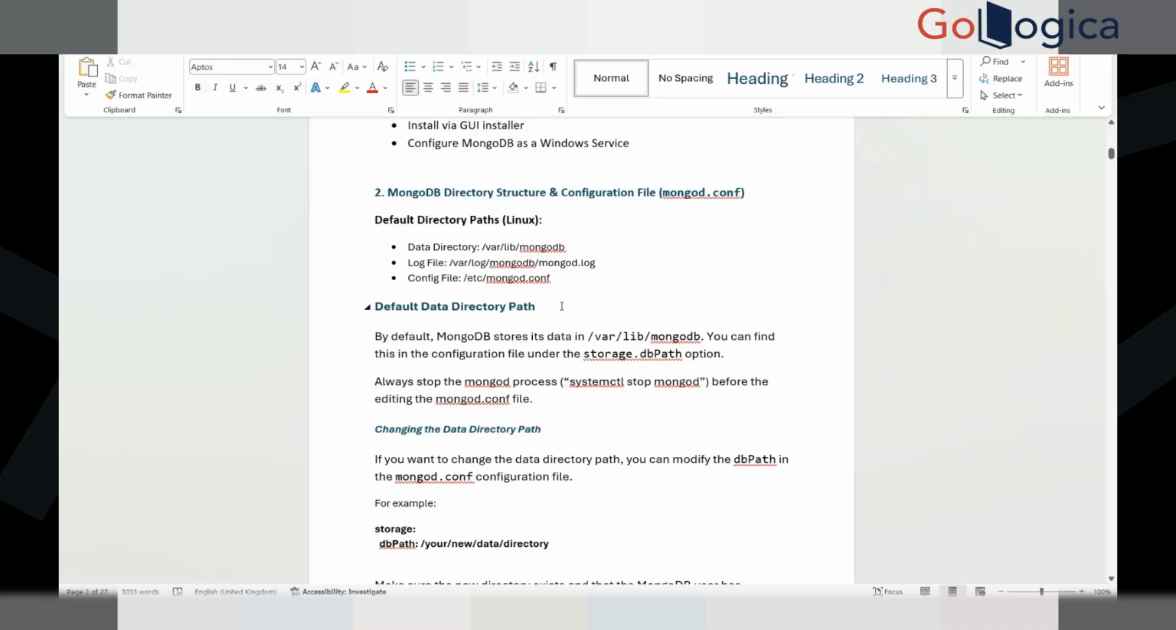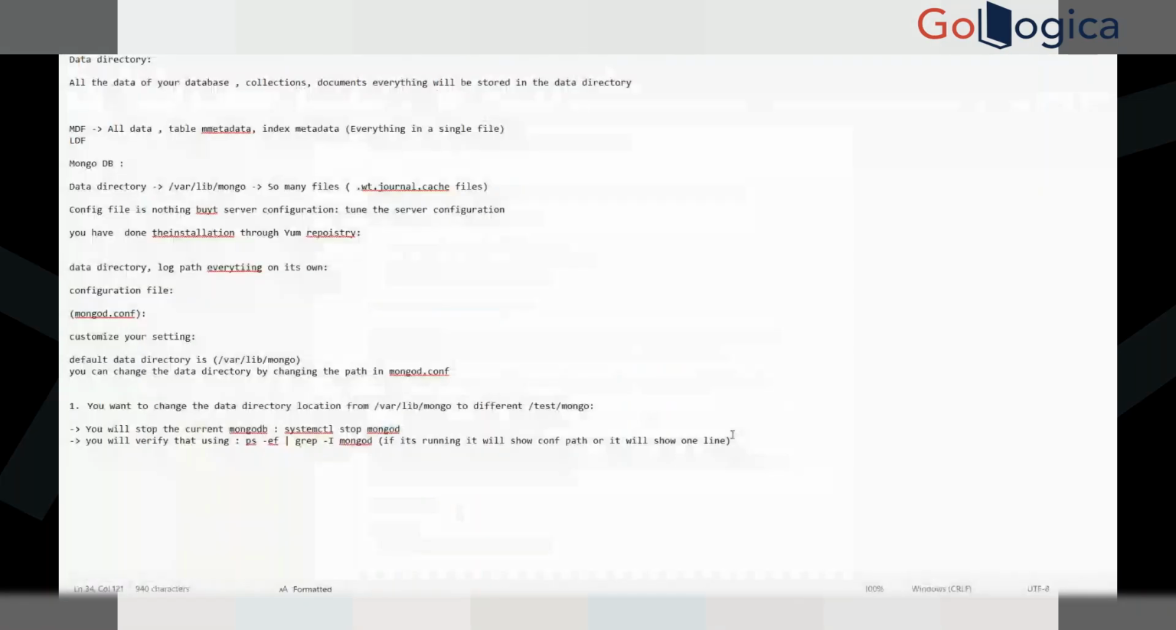If you have any queries, you can ask. So it shows one line. You need to verify that, and then you need to edit the configuration file. What is the configuration file? This is in etc mongod.conf. This is my configuration file, and I need to change this. How to edit? Using vi etc mongod.conf, you will edit this.